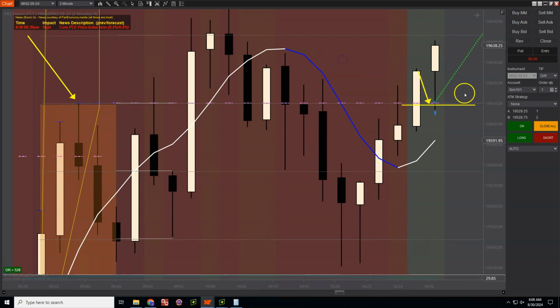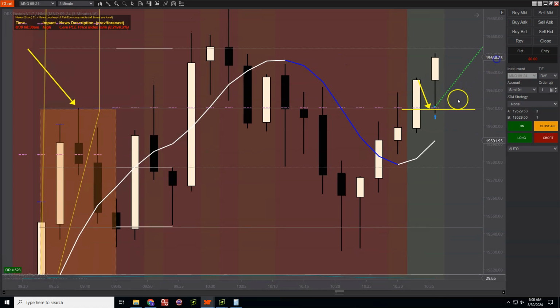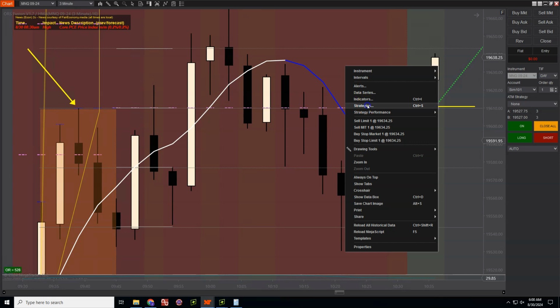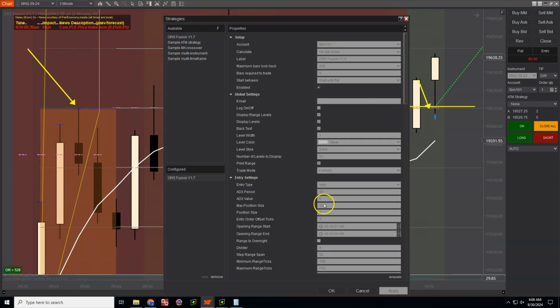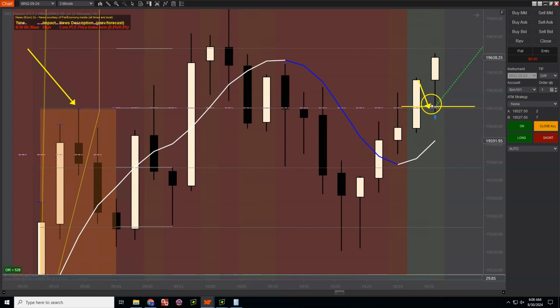There we go. As soon as that order gets filled here, it's actually going to be filled 3 ticks up because we have a 3-tick offset. Let me show you what that is. So entry order offset ticks. Our order is going to be placed 3 ticks above, in this case, that deviation line. If we're in a short, it's going to be placed 3 ticks below. It just happens to work better that way. And we'll click OK. So we're filled here.